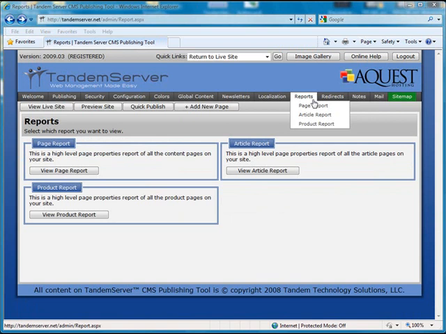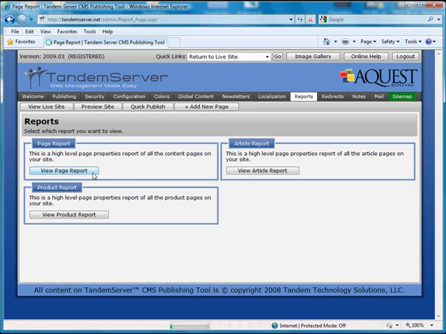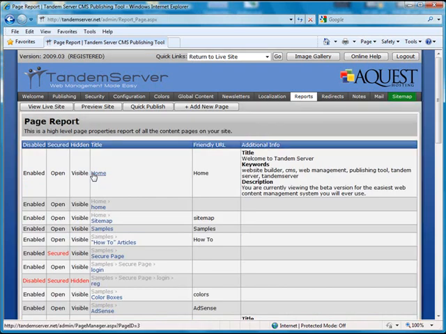The Reports tab is used to generate high-level page reports. There are 3 separate reports: page report, article report, and product report. In this example, let's view the page report by clicking on the View Page Report button. The page report is a high-level page property report of all the content pages for your website.